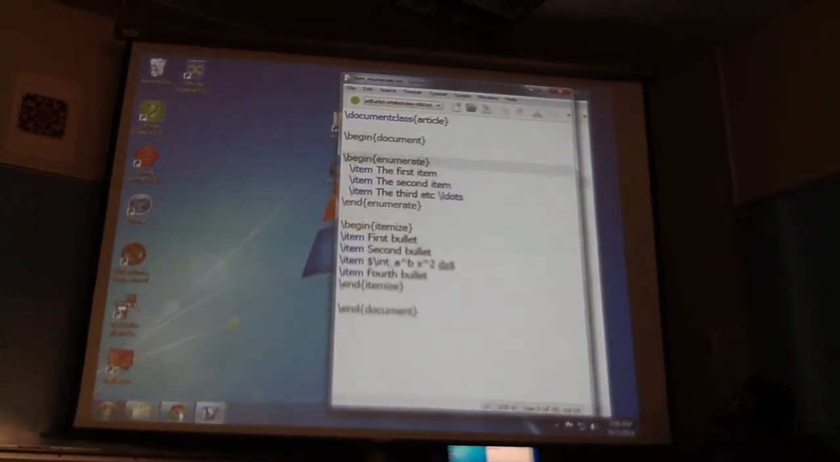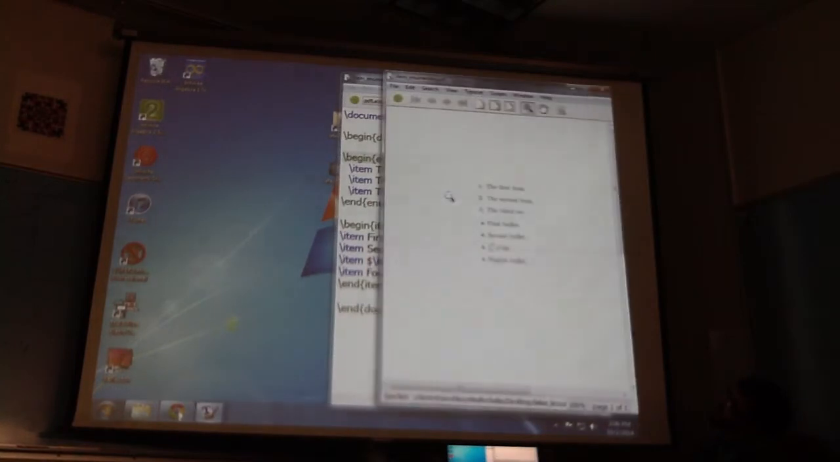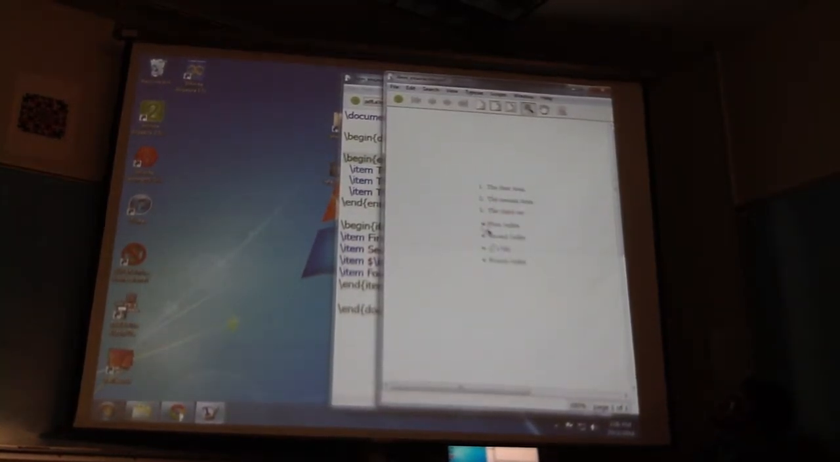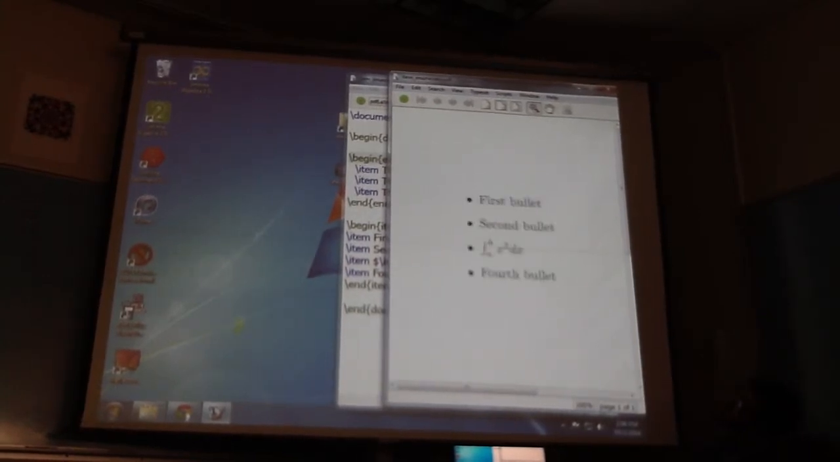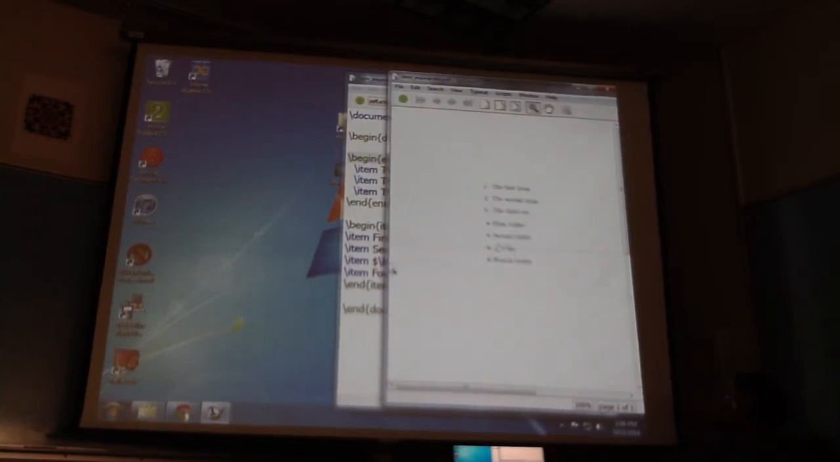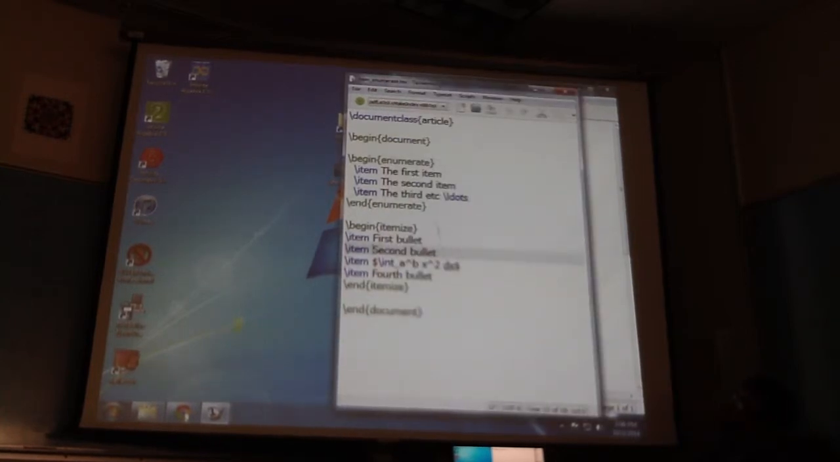You can also make lists in LaTeX. This is useful. So here I've got a numbered list to start off with, 1, 2, 3, and then I've got a bulleted list. You'll notice that the bulleted list has some math embedded in it. That's no problem for LaTeX. It treats the text the same as the mathematics.